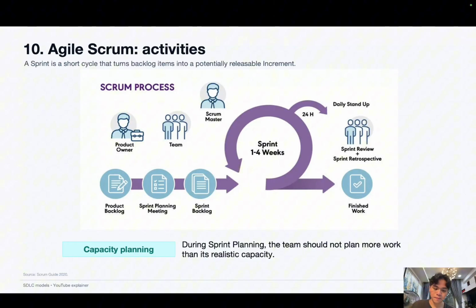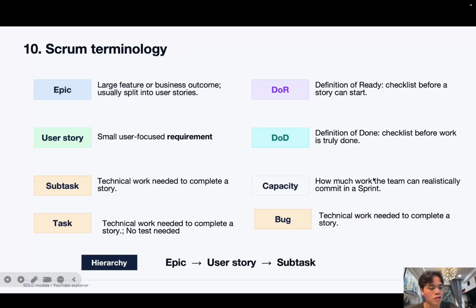finished product. And one thing to note is that during the sprint planning, the team should not plan more work than realistic capacity, which is how much the team can realistically do in a sprint.